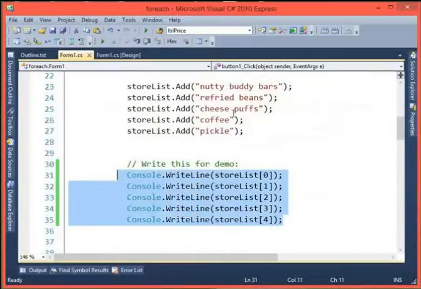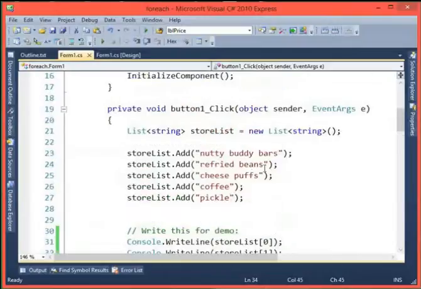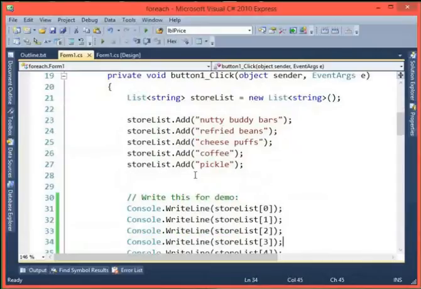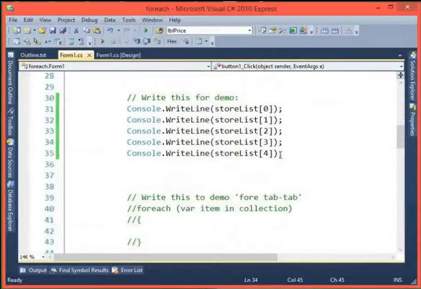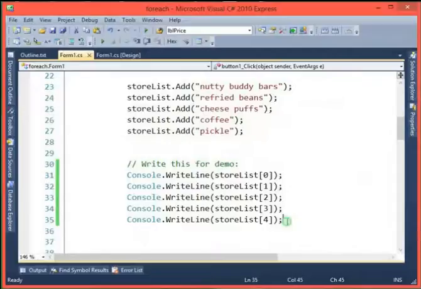What if you have 1,000 items? What if you have 10,000 items? And you're going to do this 10,000 times? Of course not. And sometimes you don't know how many items are in there. Remember, with the list, you can add, remove, so you don't know how many items are in the list. So let's look at a much more dynamic way of doing this.